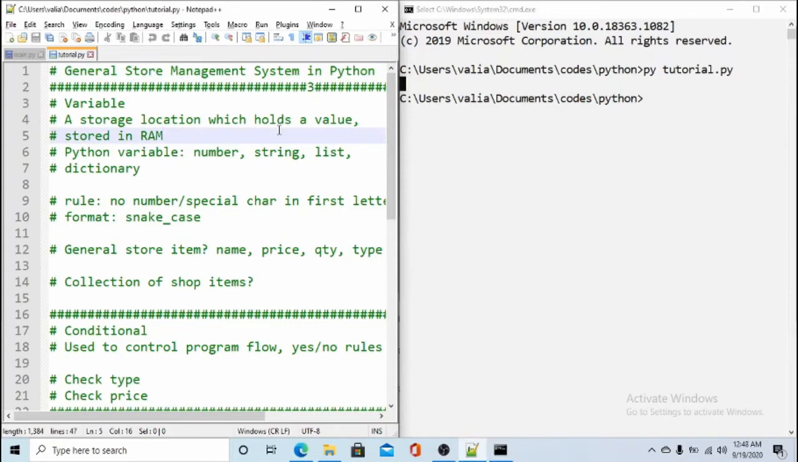Okay, so we're gonna make a general store management system in Python, but we're gonna learn the basics first. The first one is variables. A variable is simply a storage location which holds a value, and the variables are stored in the RAM. The variable's value we can change anytime in our program. It can be a form of a number, string (a string is a text, by the way), a list, and a dictionary. There's a rule in variable naming, which is you can't add a number or special characters in the first letter.